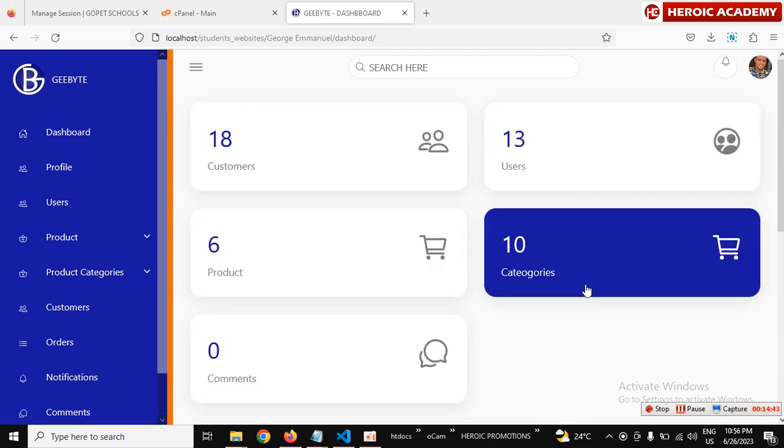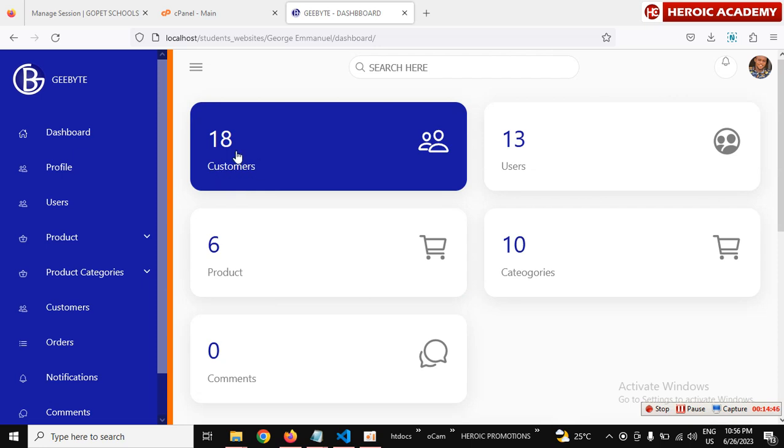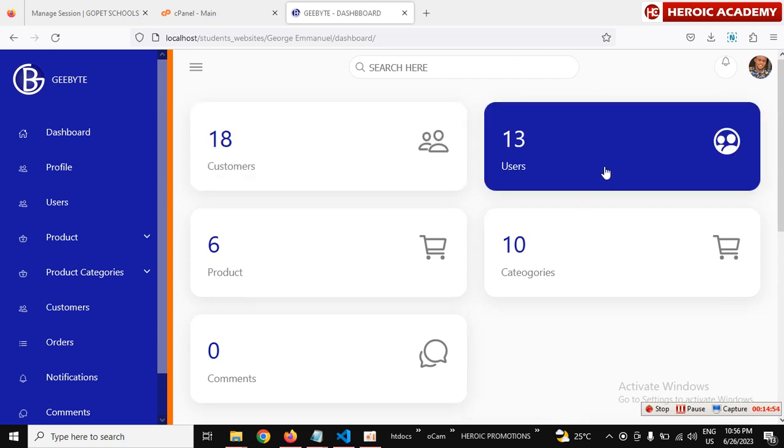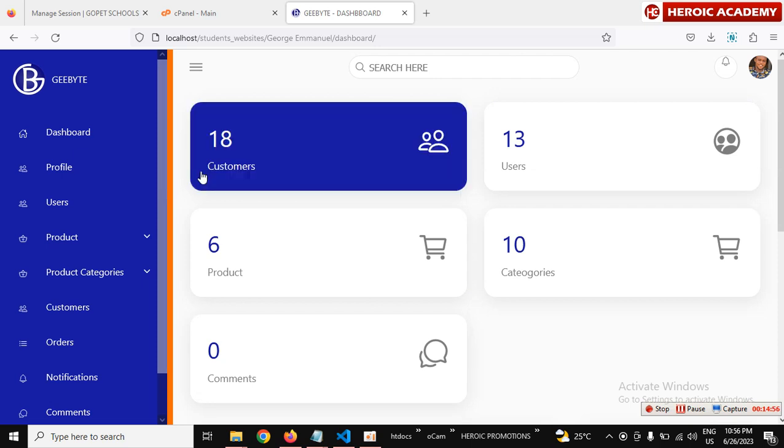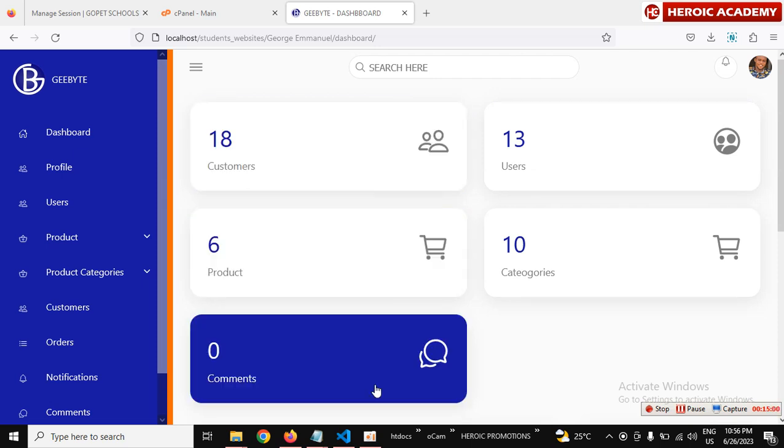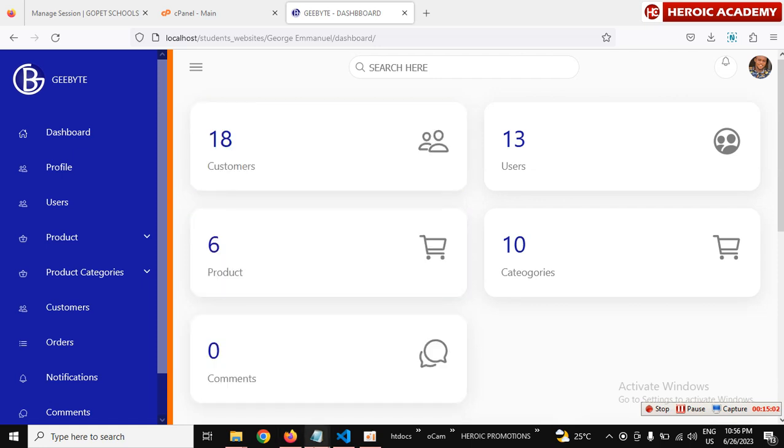You see all this. Let's say you don't want a user to see this. You just want only admin to see the customers. Do you understand? On maybe users, some of these things you don't want an ordinary user to see. So this is what you do. Let's hide the customer first.